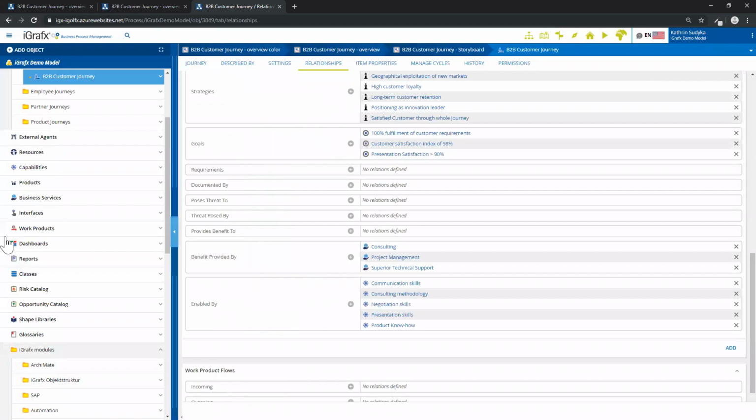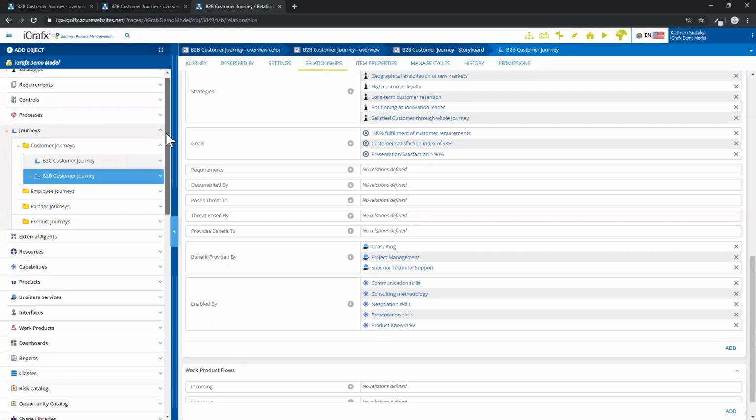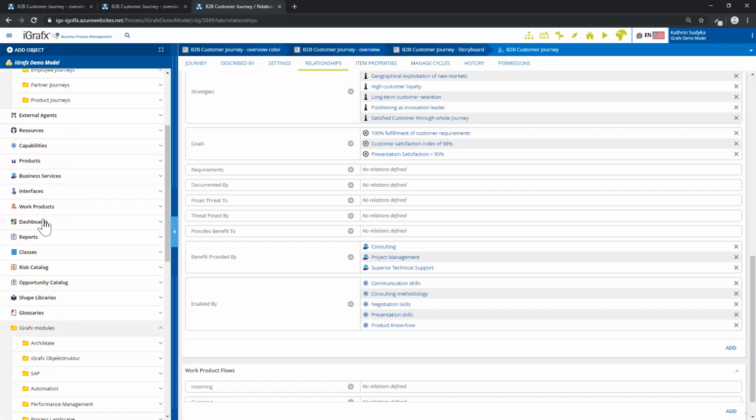Which also helps is our repository for it. So in the repository, for those who are new to iGrafx, we first have the catalogs of objects, so we can define strategies, requirements, control the processes, and here we have the journey objects, and further on a lot of already installed objects.